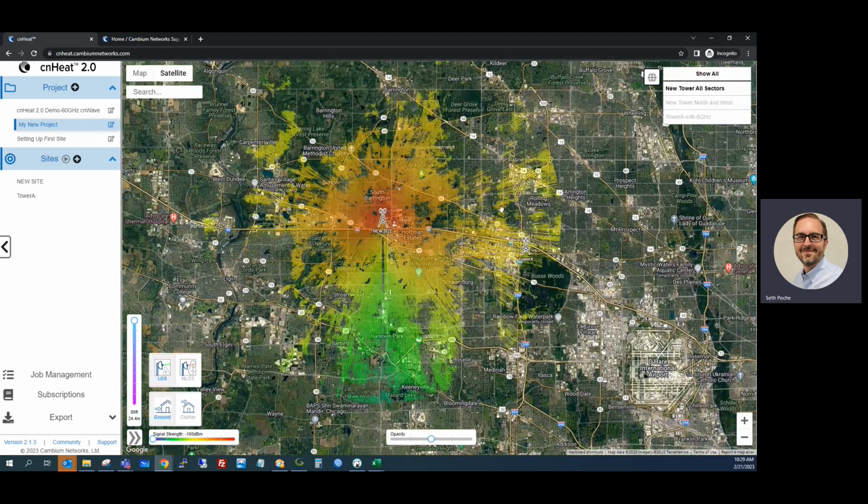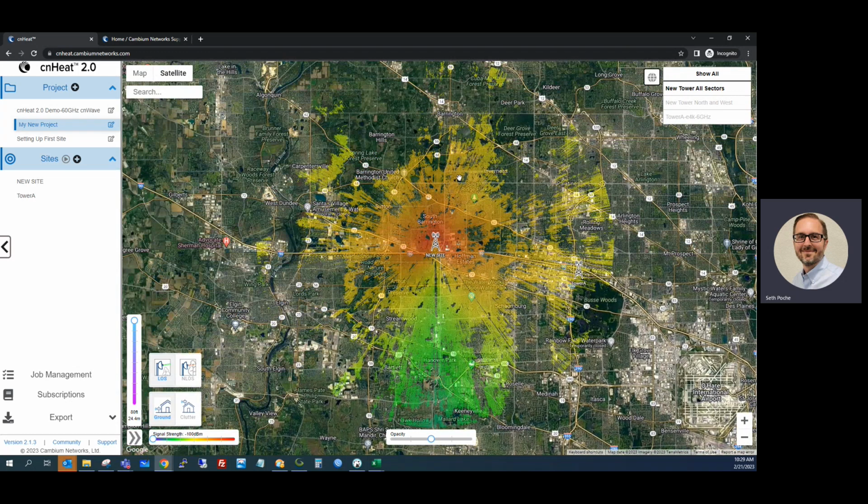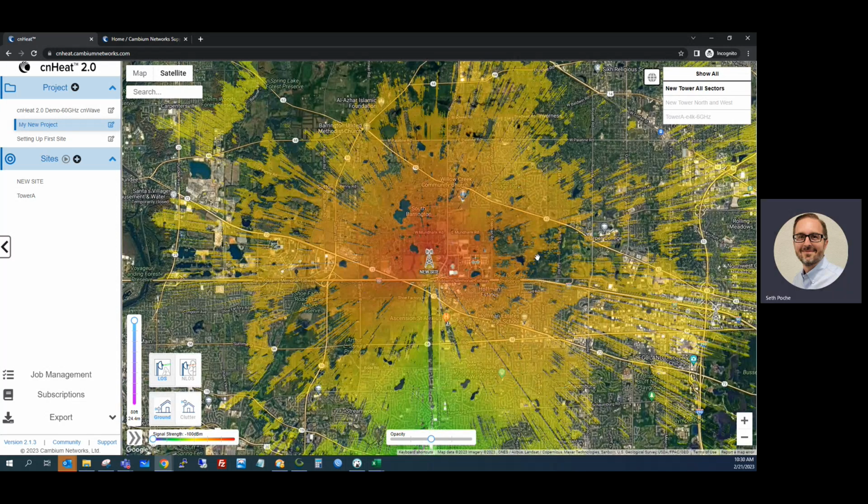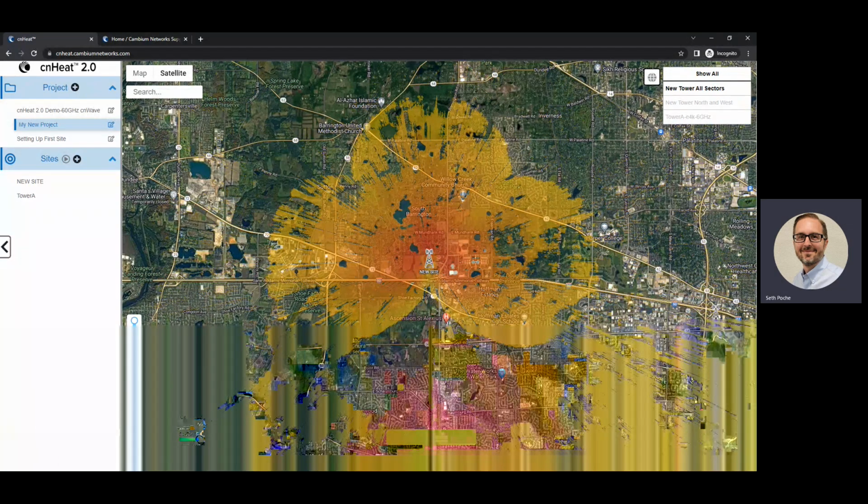Okay, I'm going to turn on new tower, all sectors. So here's an example of coverage. What you'll notice is it's different colors here. This is a heat map where red is the hottest and blue is the coldest. You can adjust your signal strength on the fly. So what we see is we have three different sectors here: a north facing, an east facing, and a west facing with no south facing sector.